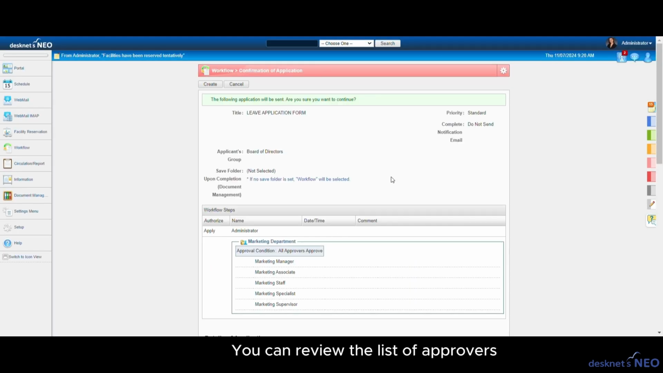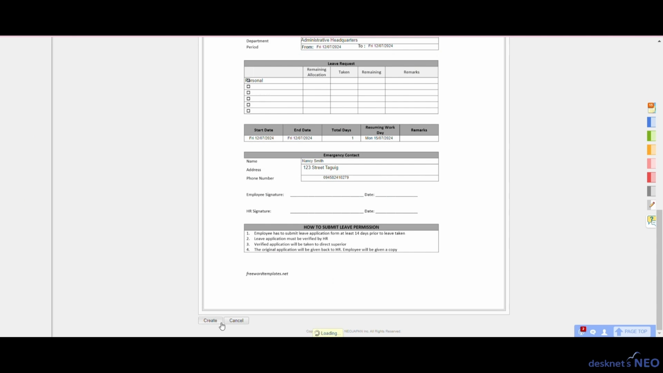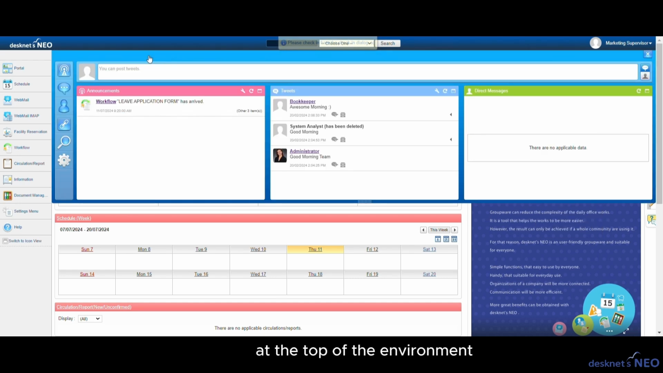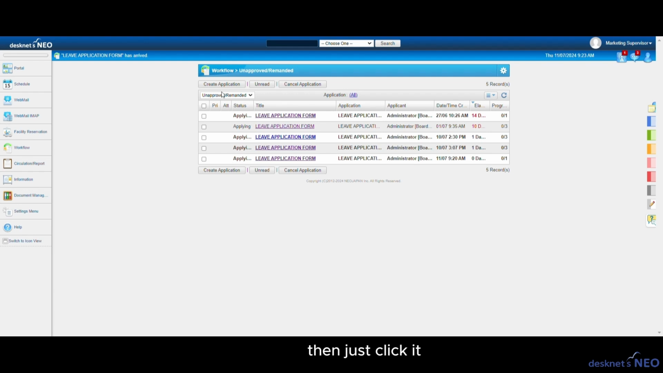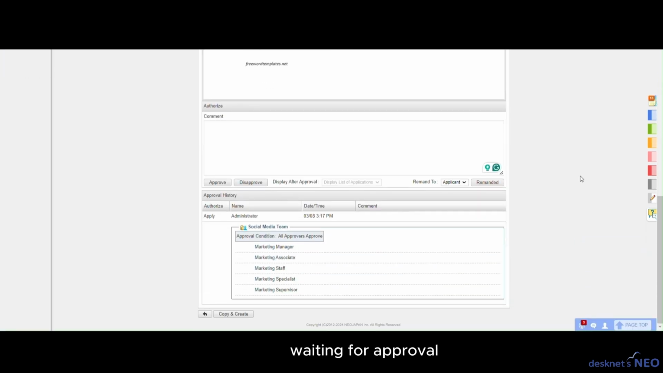You can review the list of approvers under the workflow steps. These individuals will be the approvers of the form once you click on Create. All of the users belonging to that group will receive the application. They will be notified in the notification bar here at the top of the environment. Then just click it, and it will be routed to the applications waiting for approval.